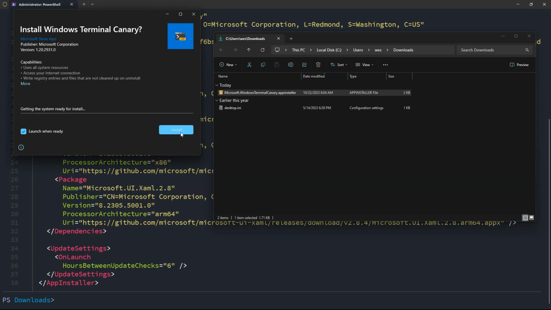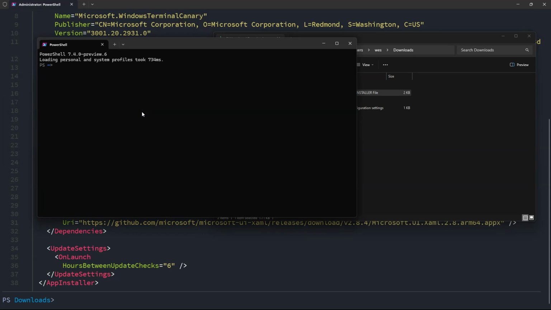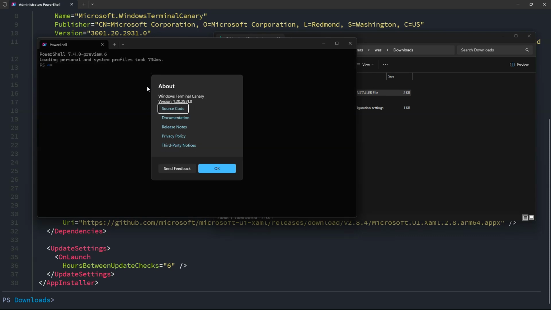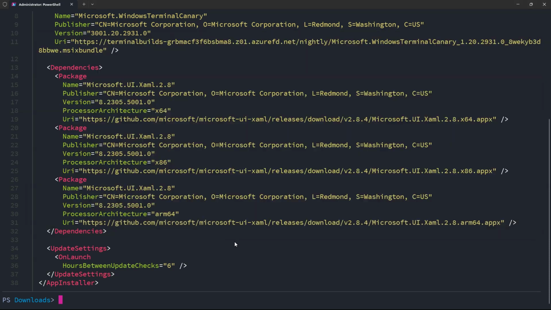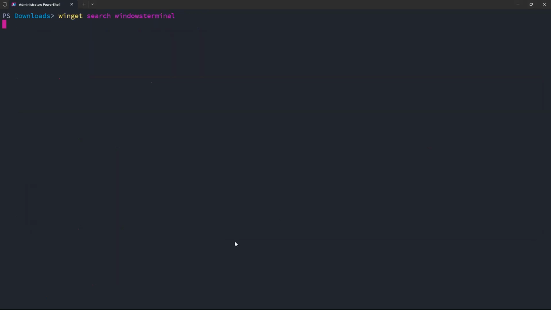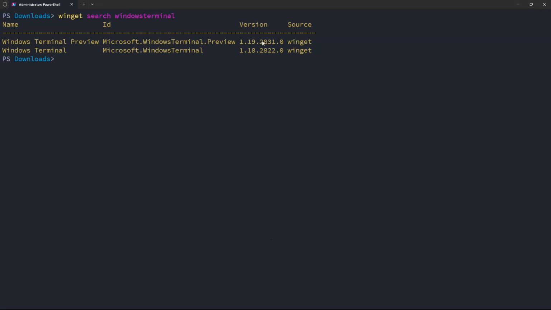Get a little wizard here. Note that this is a Microsoft Store app. All right, and when you're done, you'll see it launches here. I can confirm that this is the Canary build by going to the About dialog. And there you can see I have Windows Terminal Canary. And right now, that's on version 1.20. Come back over to the command line. If I search for Windows Terminal again in winget, you can see the preview is on 1.19, and then the stable is on 1.18. And thus we have three different versions to choose from.